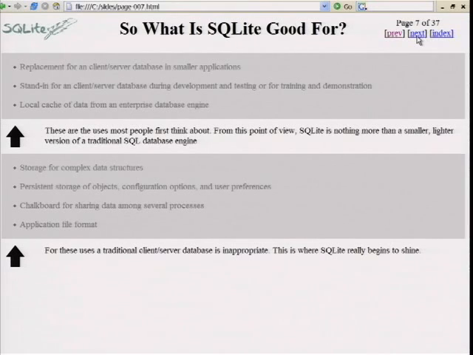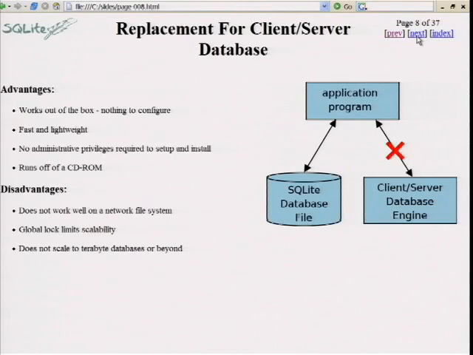Because for these other four reasons down here, a client-server enterprise database doesn't do these things very well, and so people don't normally think about those kinds of things. But let me just briefly go over some of the uses that you can use for SQLite. Well, you can obviously use it for anything that you can use a client-server database engine for. Just substitute SQLite for the client-server database.